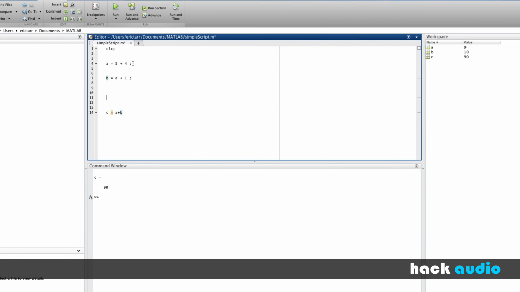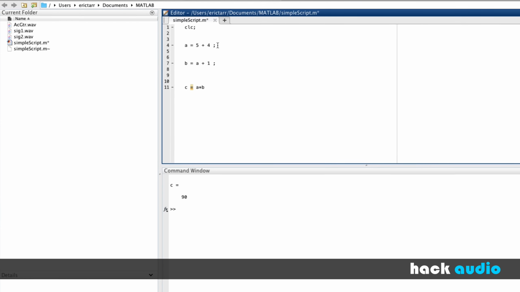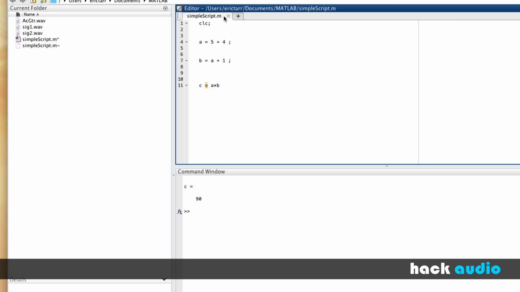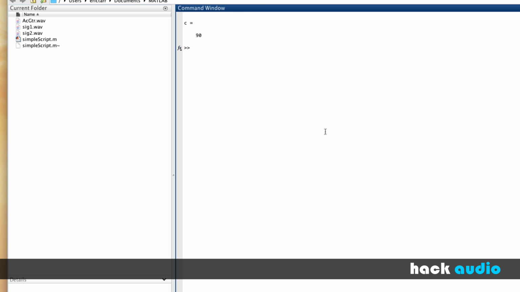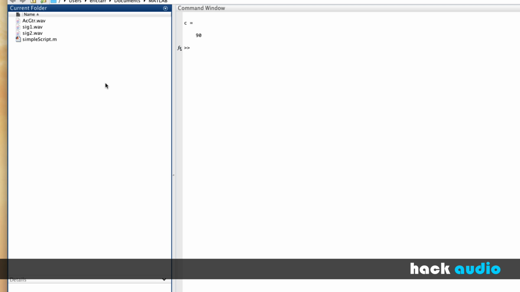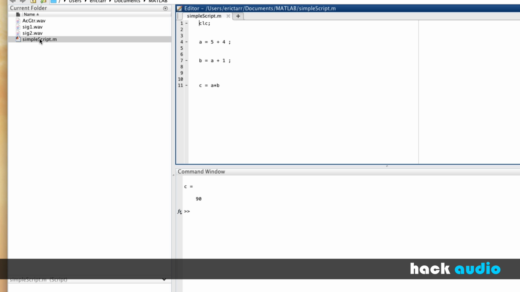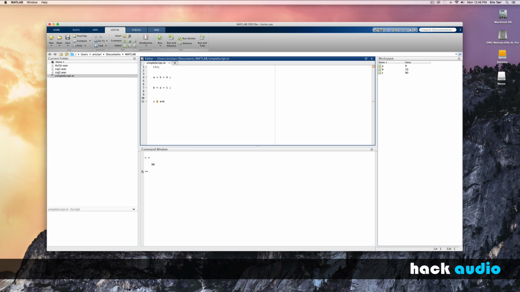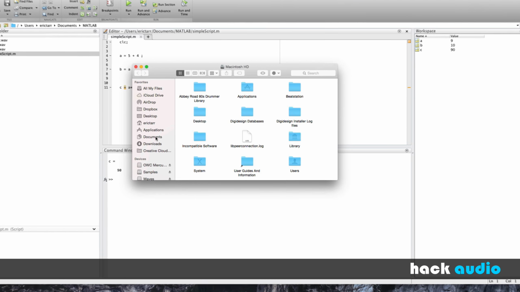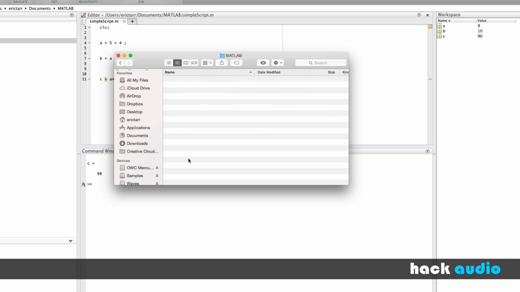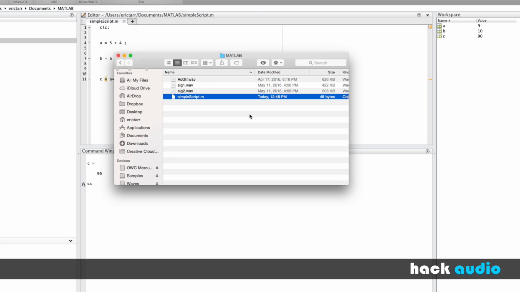Let me also show you a few things about using these files stored on your computer. As an example, I can close out of simple script. This file is still saved in my current folder. So if I like, I can click on it from within Matlab and open it back up, and it has saved all the commands we've done before. Additionally, I can go in and find this script on my computer's hard drive under the Documents, Matlab folder, and see that this simple script has been created. It's a Matlab file that can be opened and used over and over and over again.